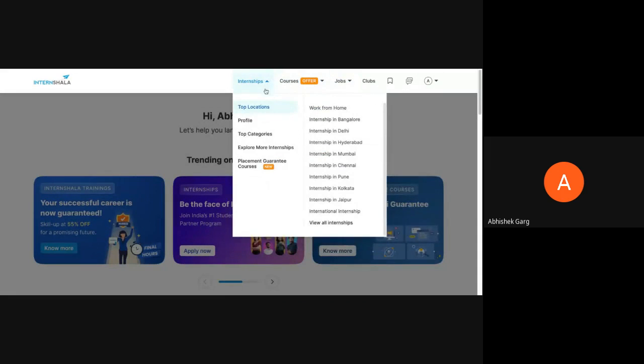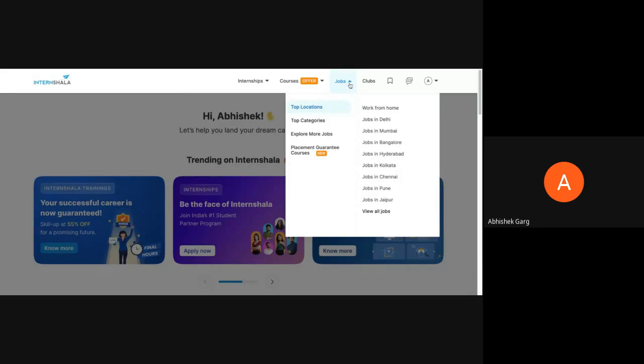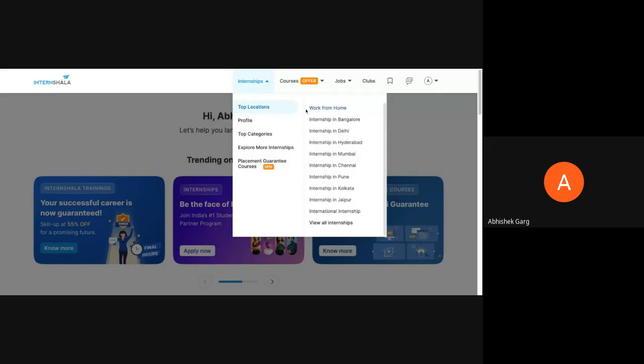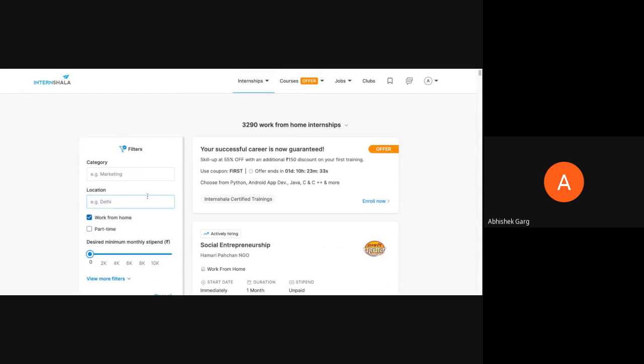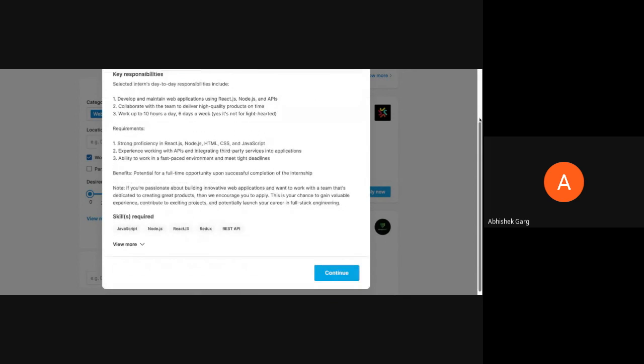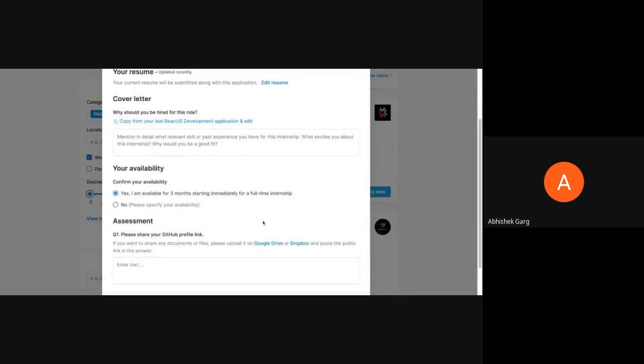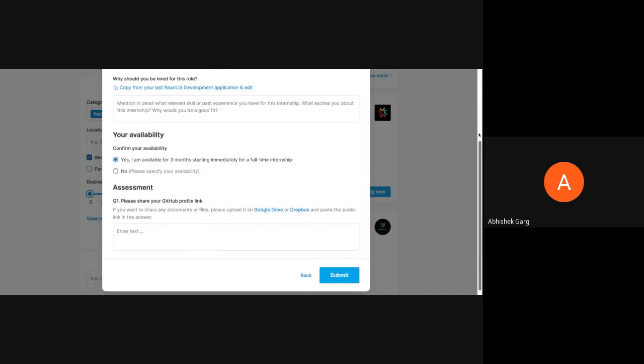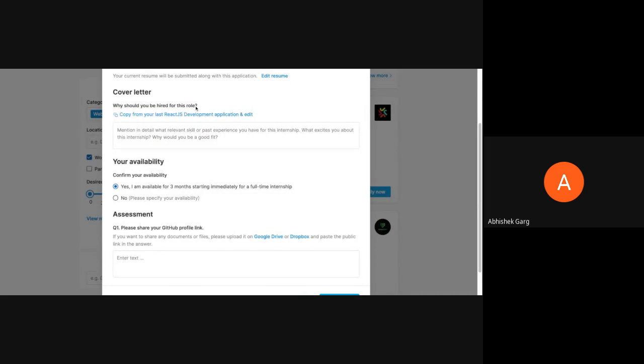So all you need to do is come to jobs, internships, work from home if you want a work from home internship, and then you can filter by software development, web development, whatever you want to do, and you'll get the internships here. When you apply, you need to answer these questions. First is why you should be hired for this role, and second is please share your GitHub link.